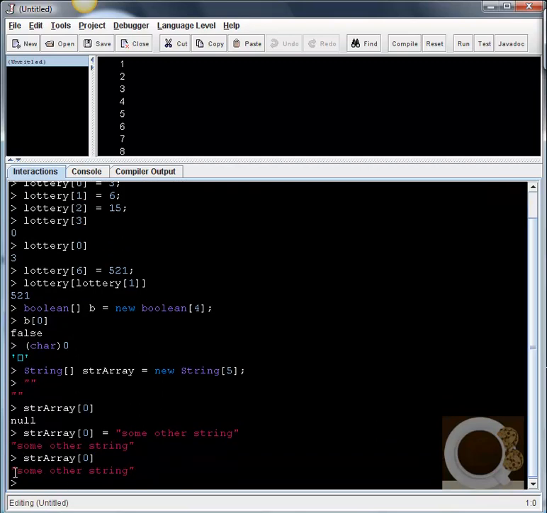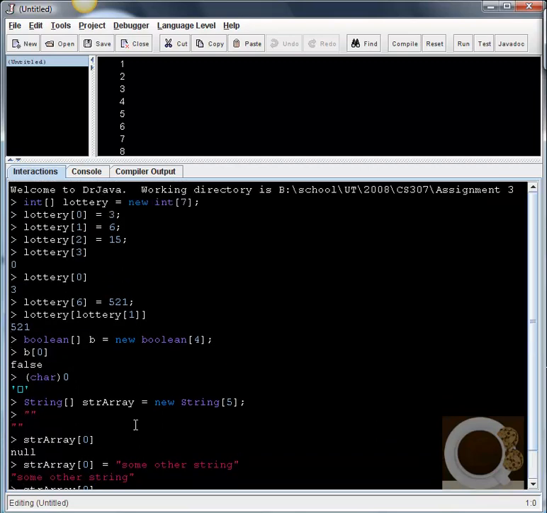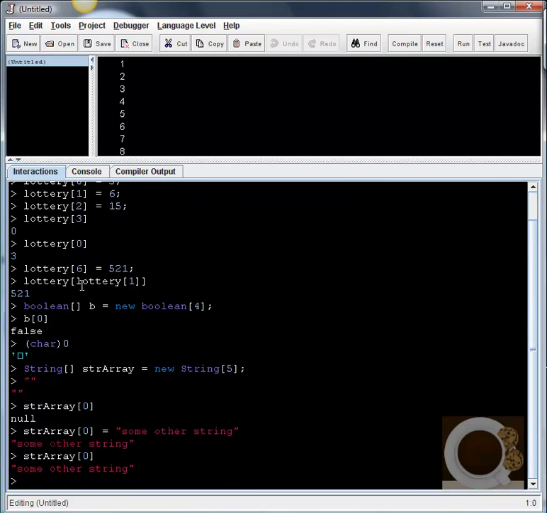Now it's some other string, and these are arrays. They're pretty cool, and you'll learn how to loop through them in the next lesson.